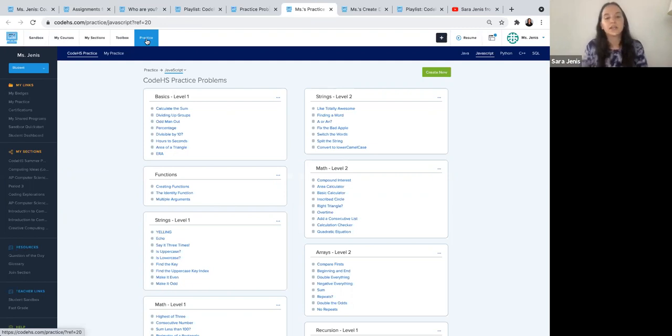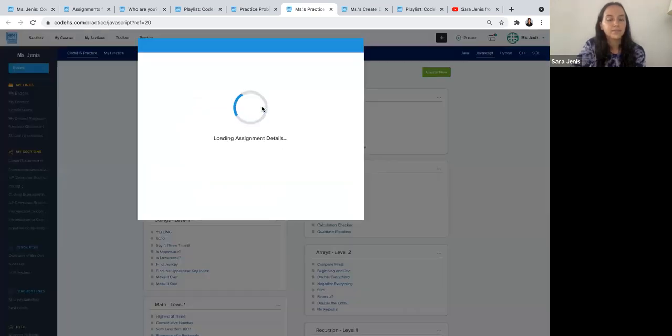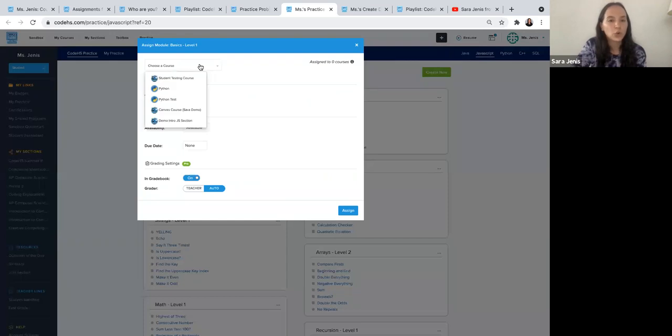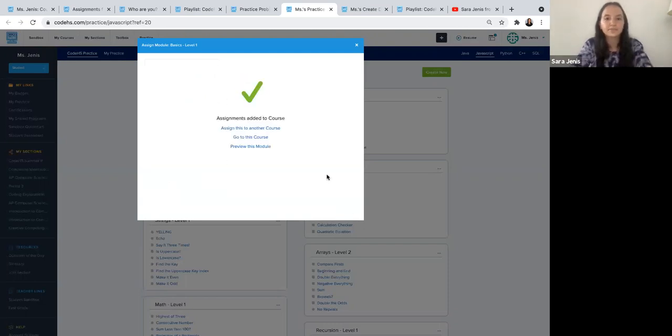And that's nice because if you're teaching an AP class maybe, and you just have students who have extra time and want to work through them, they can work through them. But you also have the ability to assign them. So I can take this whole module and click these 3 dots and assign. And then choose a course. I'll choose that same demo course and the section that I'm working in. I can choose my settings and then assign it there.